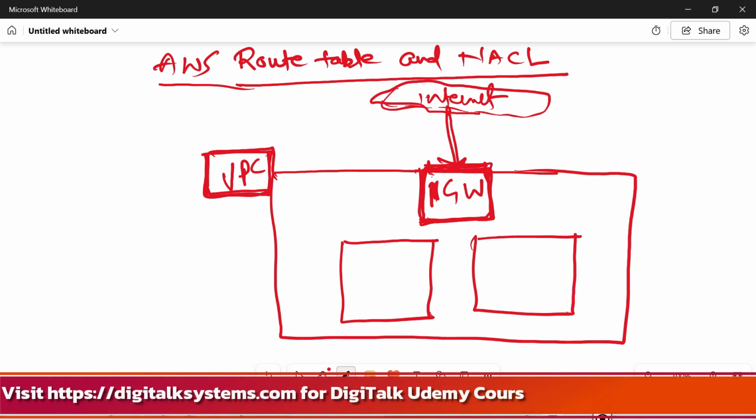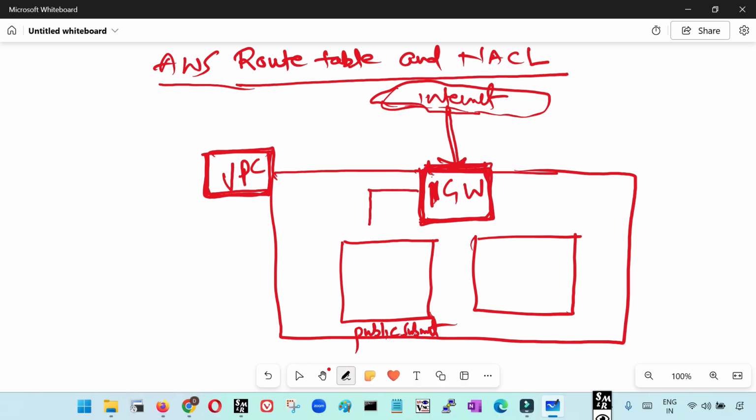And for the traffic coming from the internet through the internet gateway, we have the public subnet. That means the request from the internet gateway will always come to your public subnet, not to your private subnet, right? Because this is my private subnet, and we do not allow the traffic from the public network or the internet to our private subnet directly. This is what we have learned.